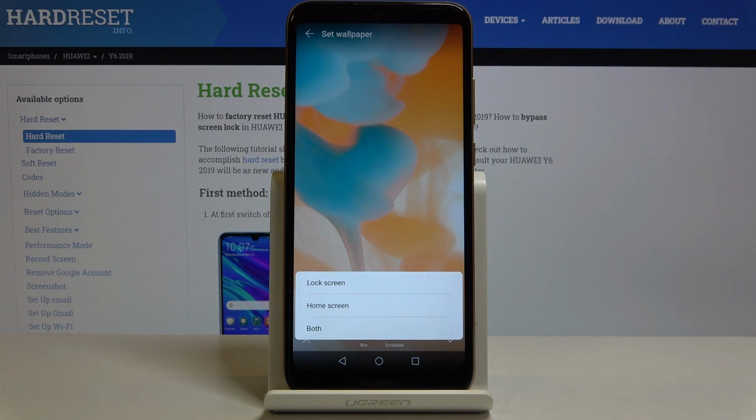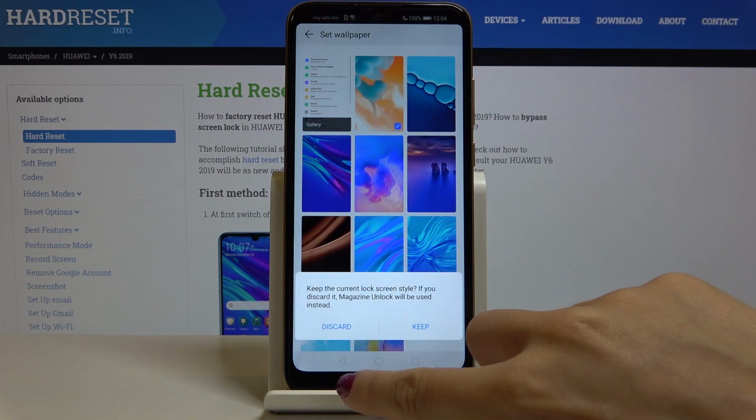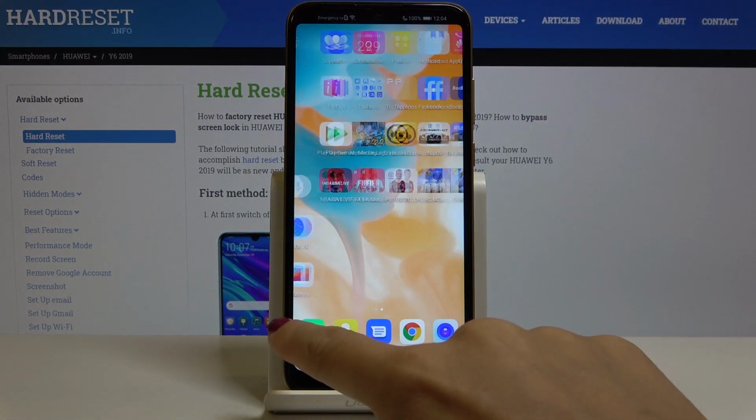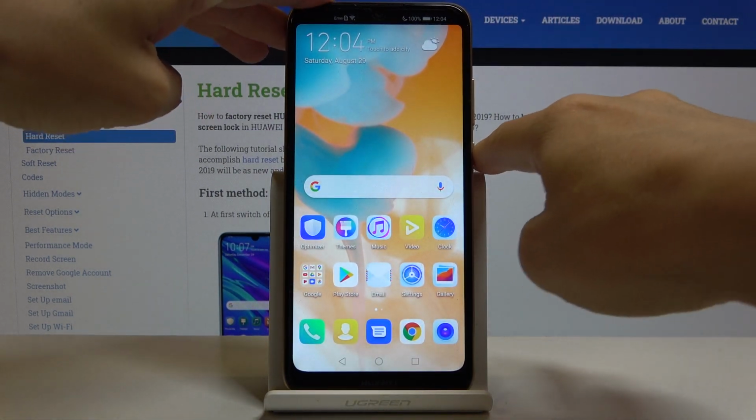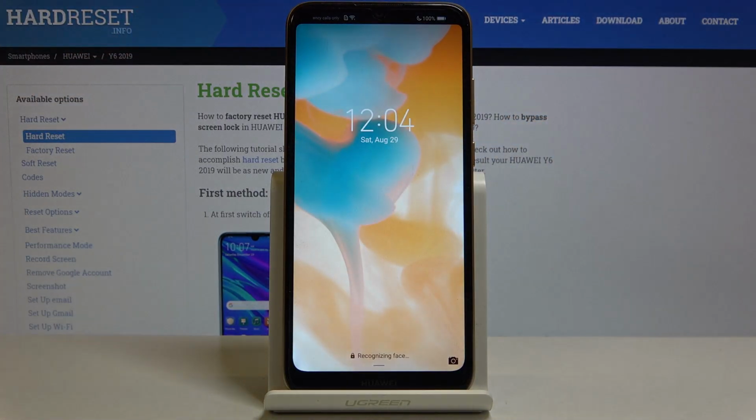Finally decide if you want it to cover your home screen only, also your lock screen, or both of them. I will pick both. And as you can see, from now on you've got brand new wallpaper on both your home screen and also your lock screen. And that will be all.